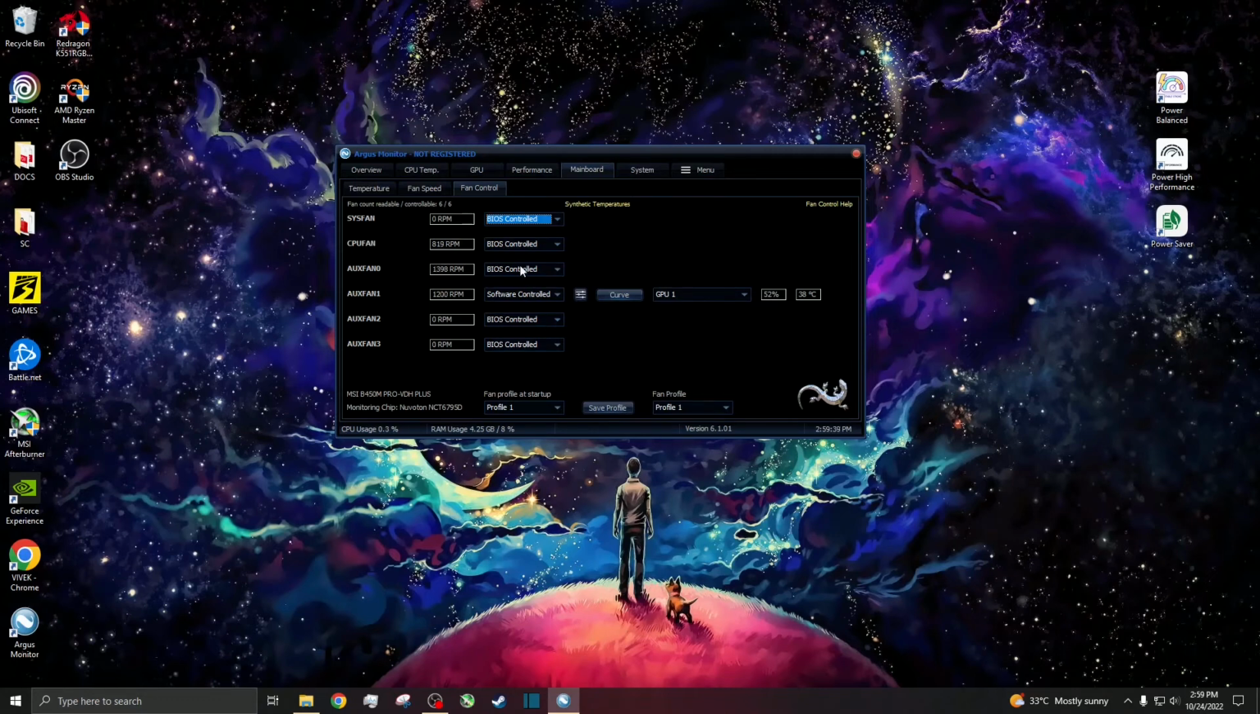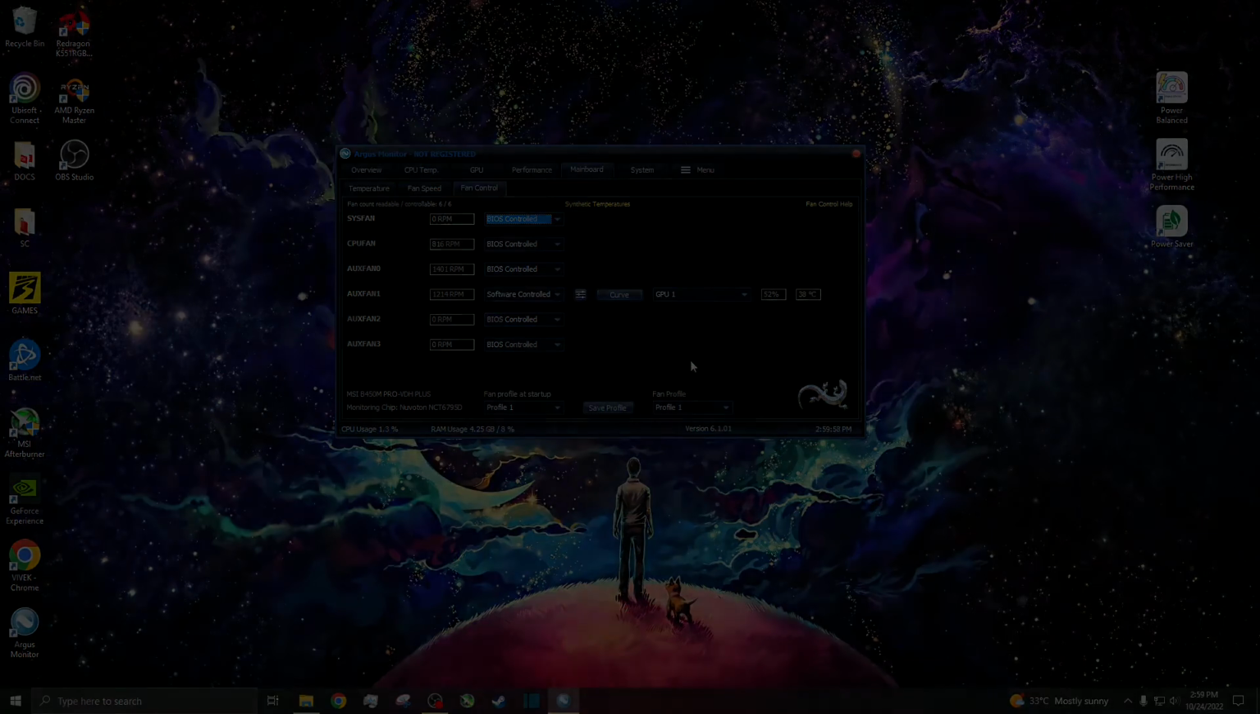So if you are not comfortable using your BIOS to control your fan curves, I would recommend you use Argus Monitor. And Argus Monitor is actually a trial period software with 30 days, and after that I think it will block some functionality, but I think basic functionality will continue to work even after that.